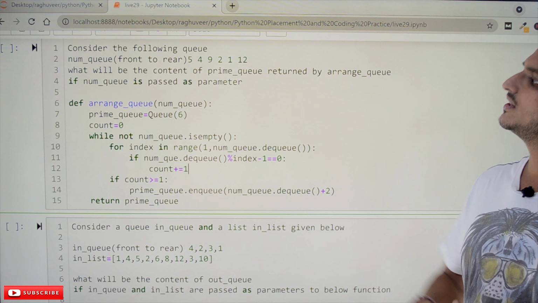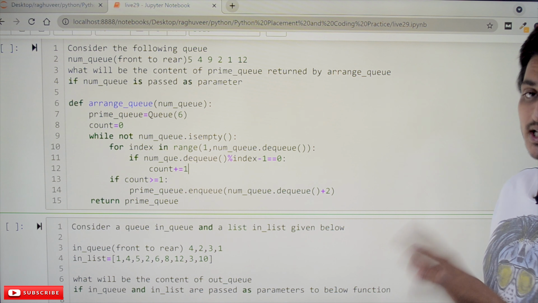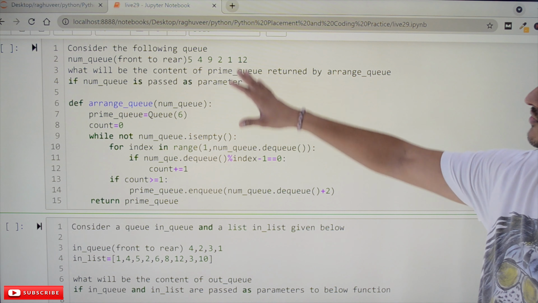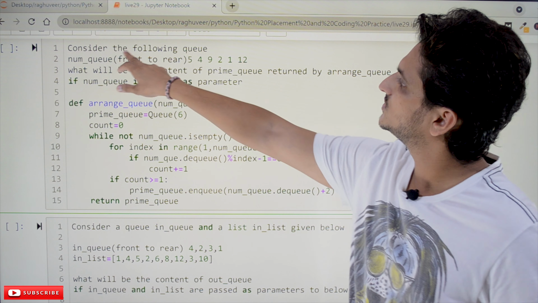Let's try to take the questions, solve them on your own, then check for the solution. This is our first question. NumQ, consider the following queue.